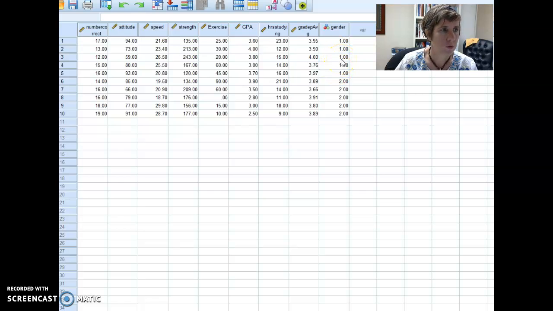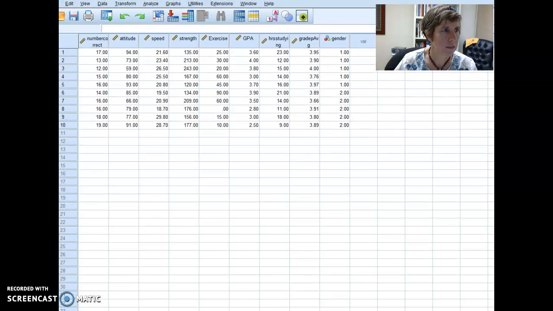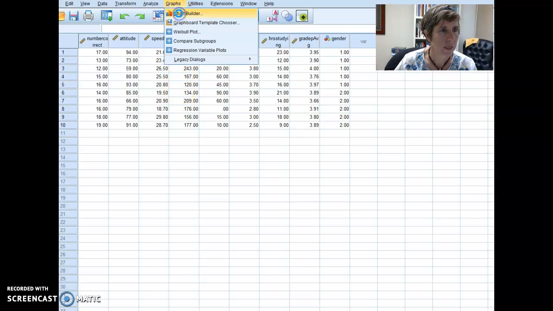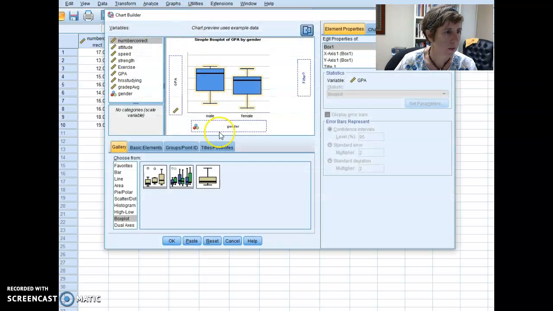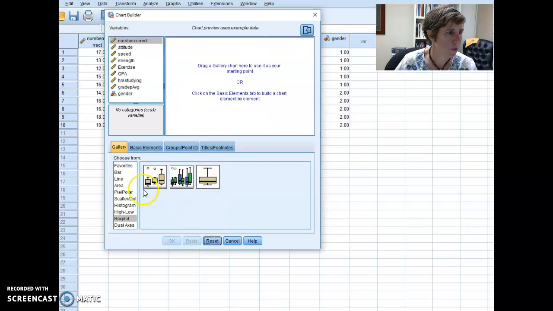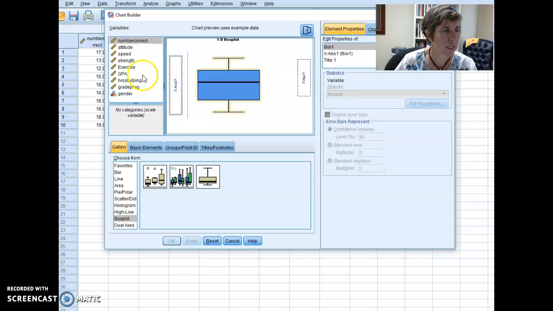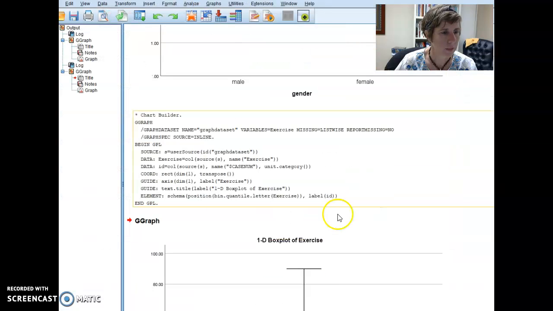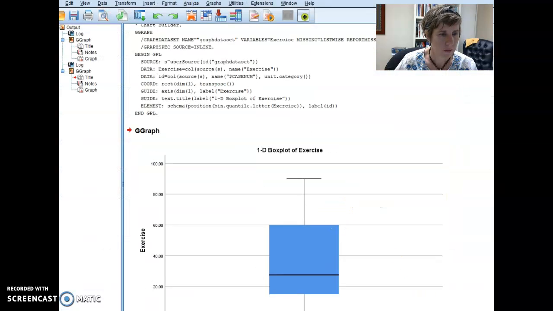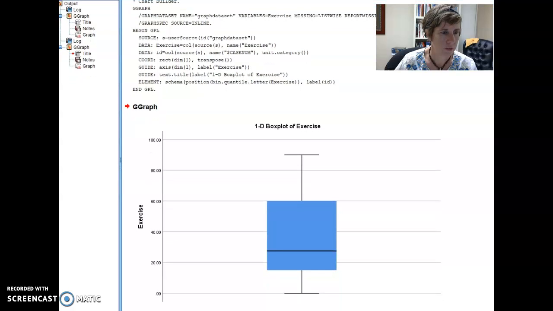I'm going to show you also how to run the data just with one variable. So I don't have a grouping variable. So let's go to graphs. I'll go back to chart builder. And I'm going to reset, and I'm going to use this box plot because I've only got one variable that I'm looking at, and let's look at exercise. And I'm going to click OK. And there's my box plot for exercise.